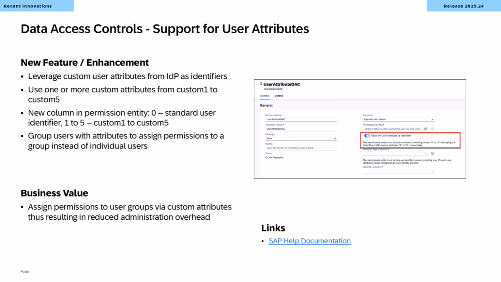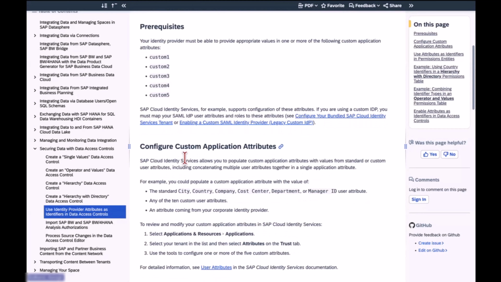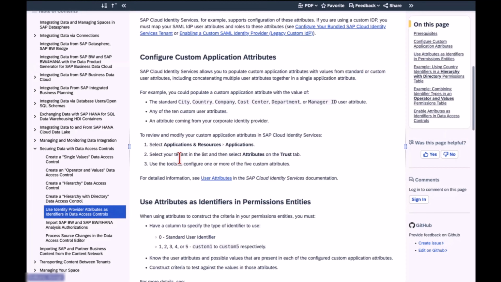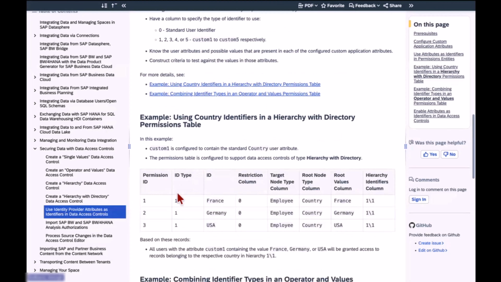Let me first show you the documentation, because the documentation extensively talks about all the different custom attributes that are used. So we are able to use 5 custom application attributes from custom 1 to custom 5, but you could also use the other standard attributes, as I mentioned, city, company, cost center, etc. And then you can embed them in your permission entity. And now the point of permission entity is where we'll talk about how they are coming into the picture.